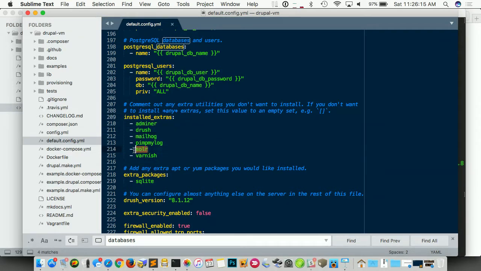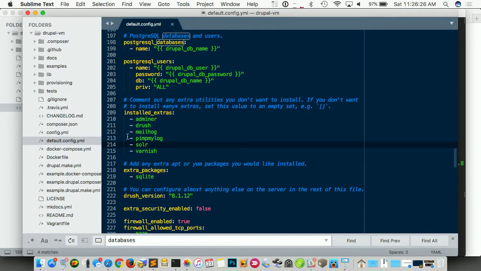I just added in Solr. It also comes with Varnish. Actually, I don't think Varnish is turned on by default, but a lot of people end up using Varnish for page caching, and so it's pretty easy to get that up and running too. And a cool thing is that with the way Drupal VM works out of the box, Varnish will work with BigPipe and, what is the other, cache tags in Drupal 8.